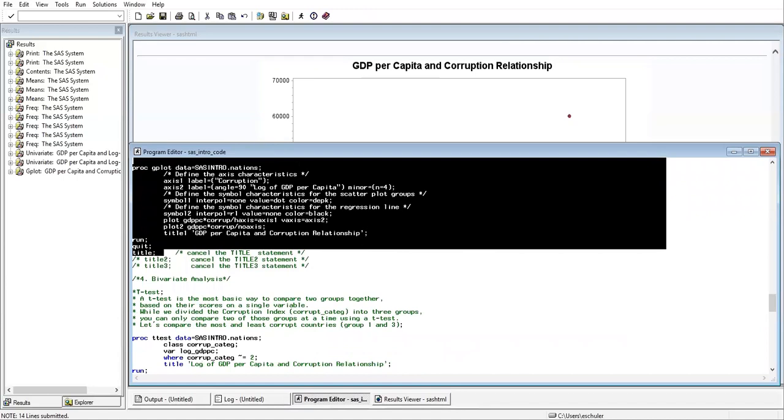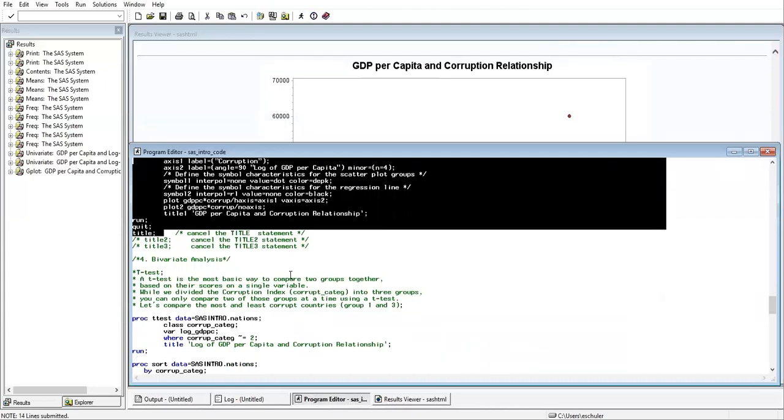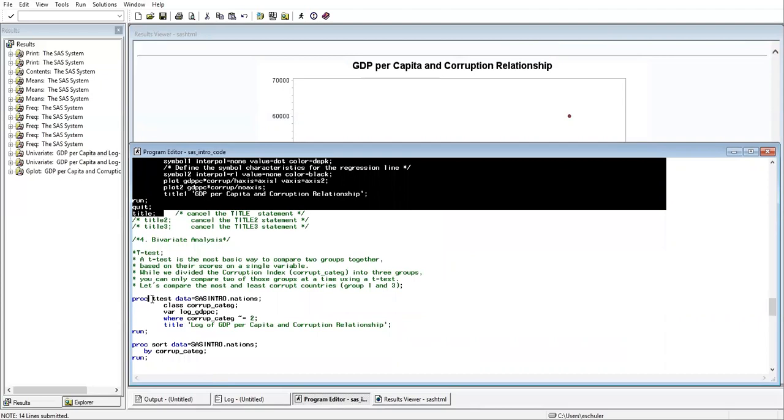Okay, we also have a t-test before I conclude. So a t-test is the most basic way to compare two groups based on the scores of a single variable. So we did create a corruption index based on 3 groups, but we can only compare 2 of those 3 groups when using a t-test. So what we're going to do is compare the most corrupt with the least corrupt countries. So to do that, we're going to use a procedure. It's going to be t-test.